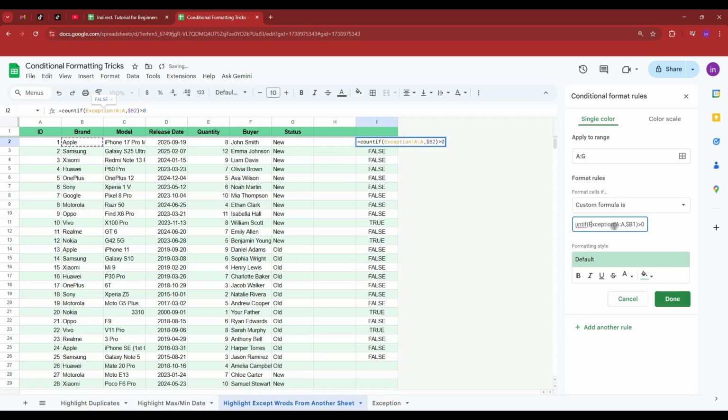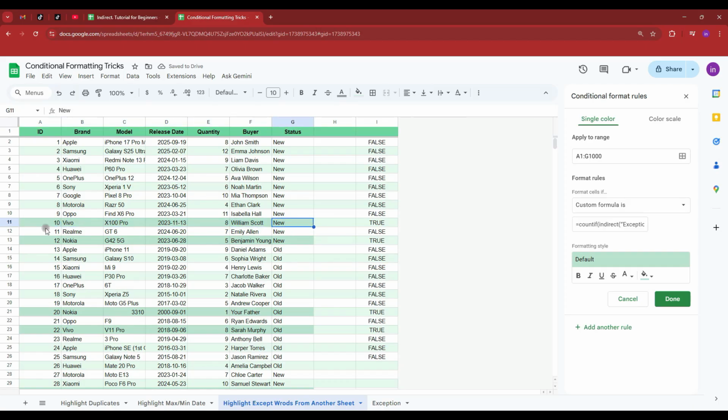Next, we need to recall the indirect function. What does it do? It takes a text value of any range we pass into it, no matter where that range is located. Let's try it. Here, double quotation marks are required because we're passing text. Then we close the parenthesis. After that, we add single quotation marks because they must go around the sheet name. We also add $ signs, and don't forget to include the equals sign. As a result, we get our highlighting again.